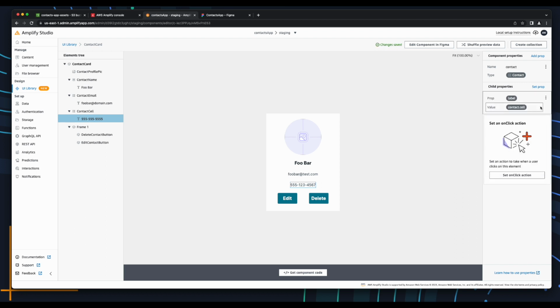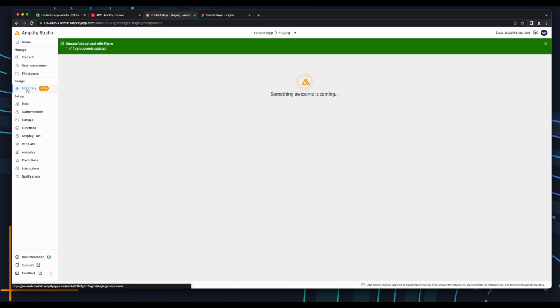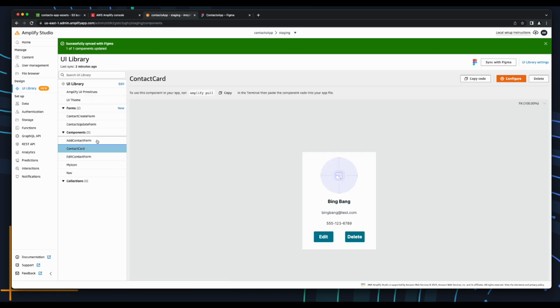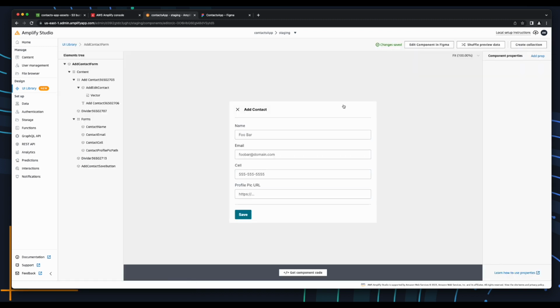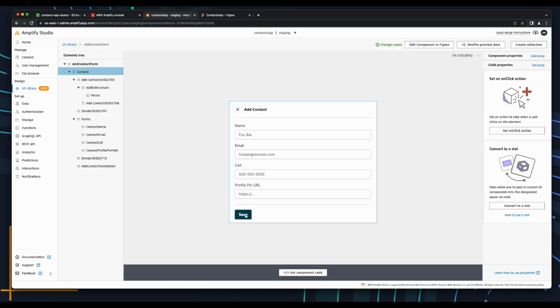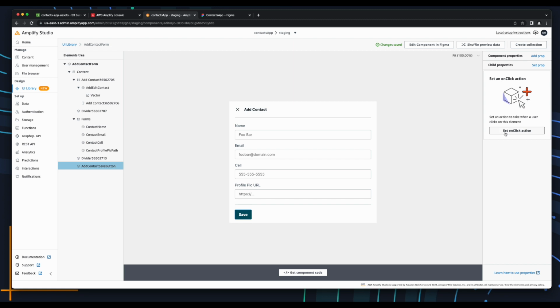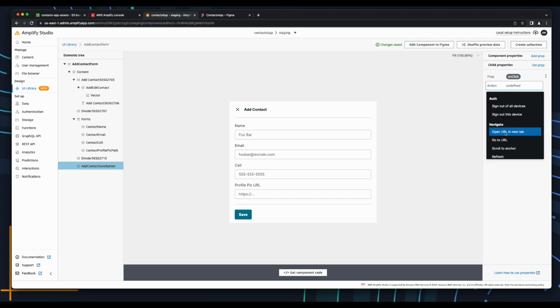Now I'll go back to the UI library, click the Add Contact form, then Configure, select the form, and then the Save button. Here I'll click Set On Click Action, then scroll to the bottom, and under Data, select Create, because when we submit this form, we want to create a new contact.